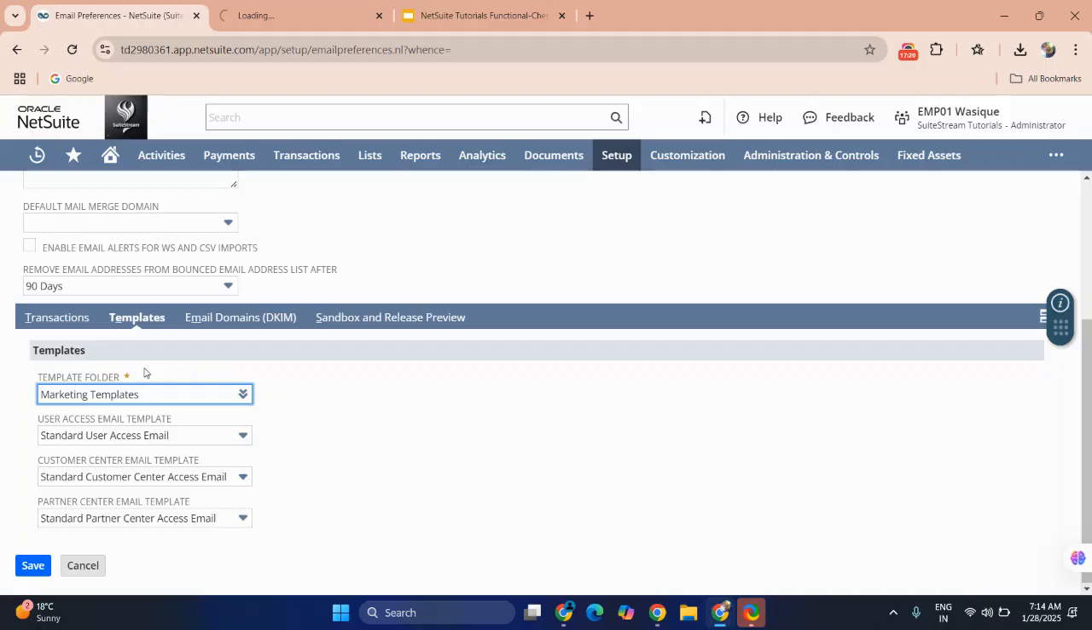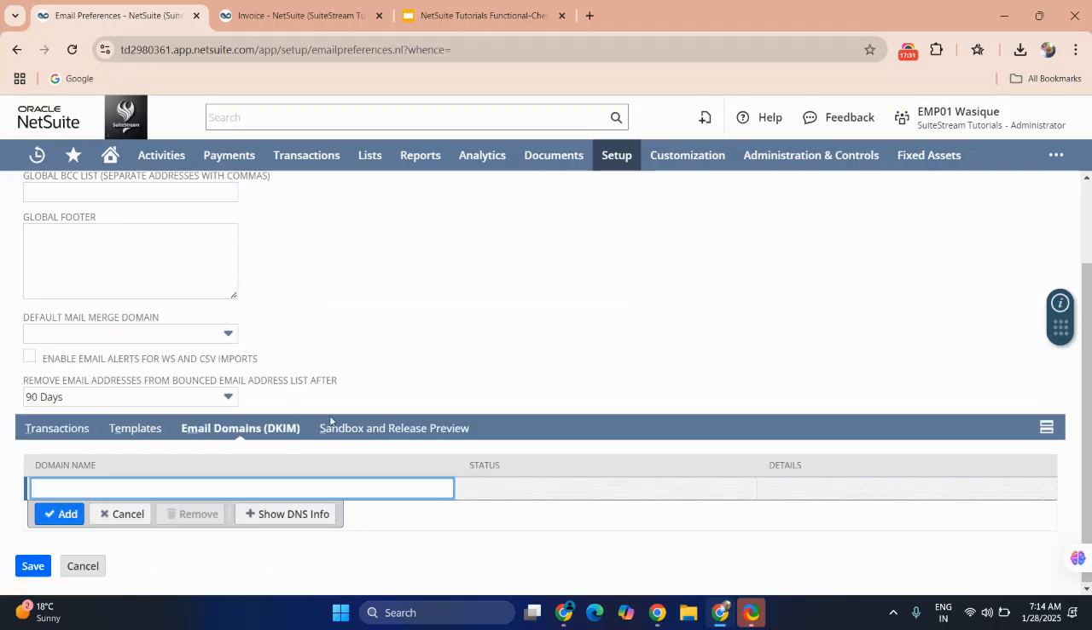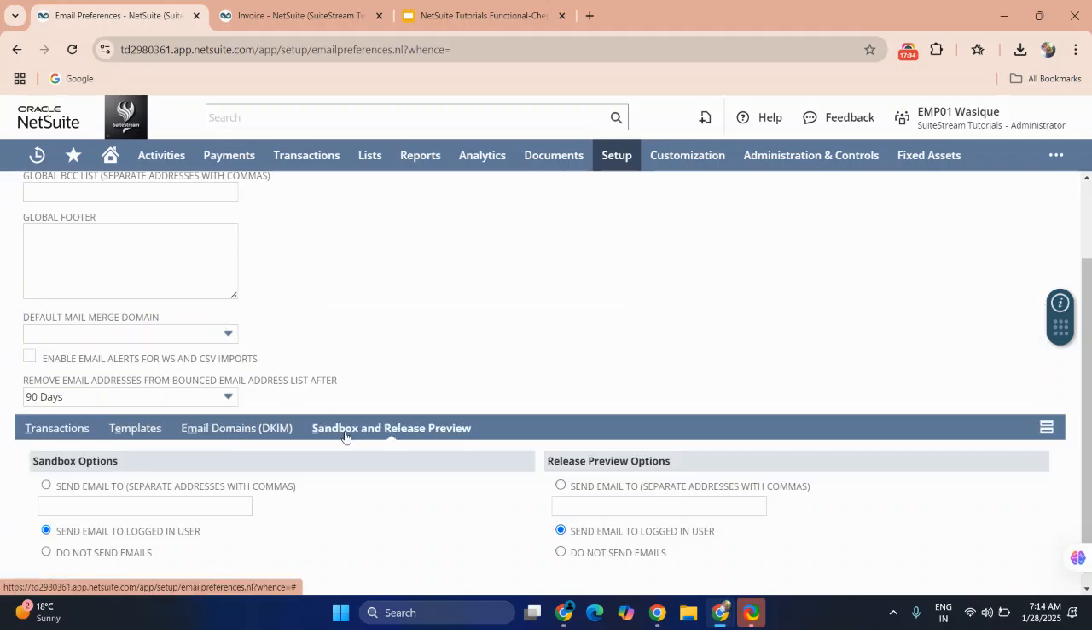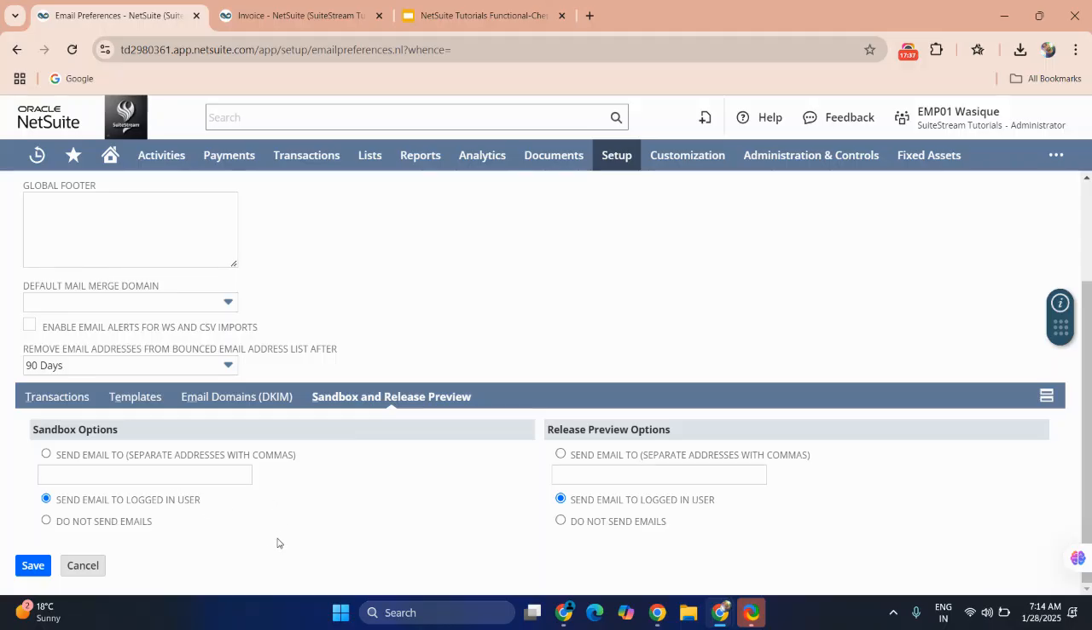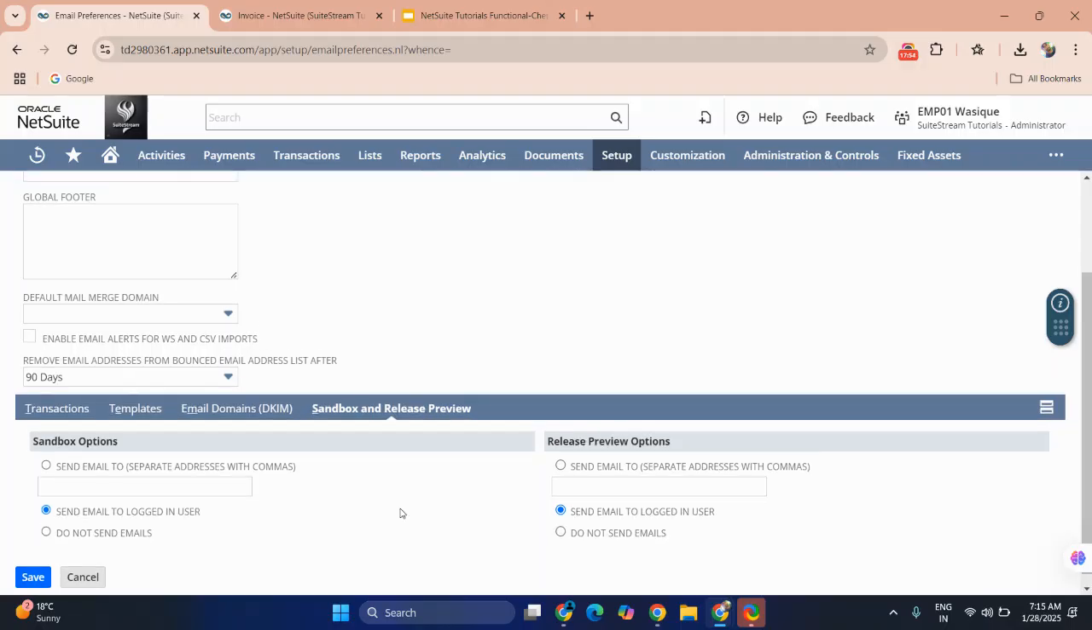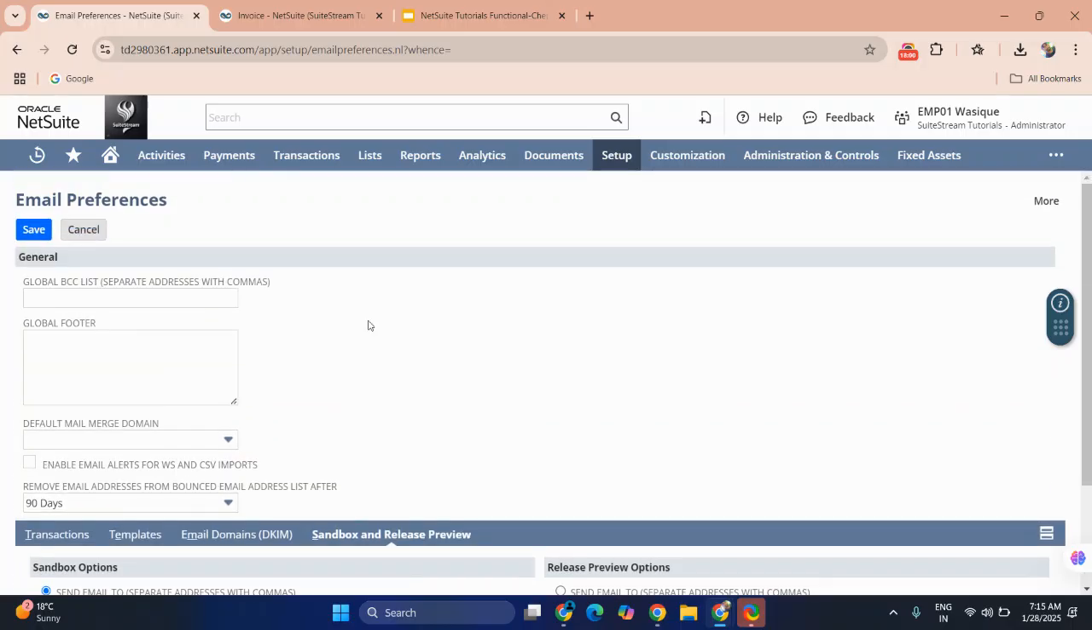Here we can use a standard template or template folder, the other template folder, email domain, sandbox and release review. Now these are the features we can use. Send email to logged in user. All the email addresses will be separated by commas by default.